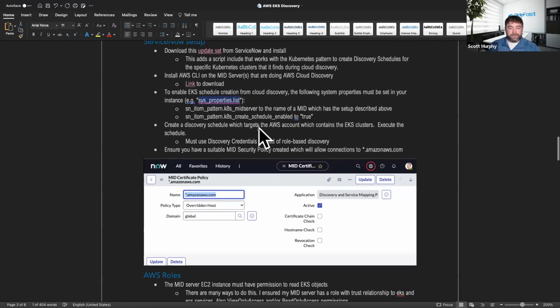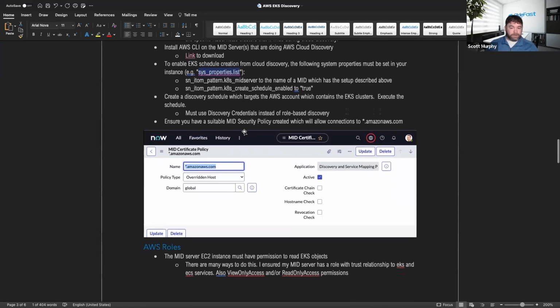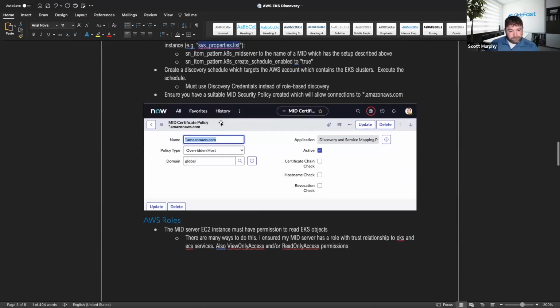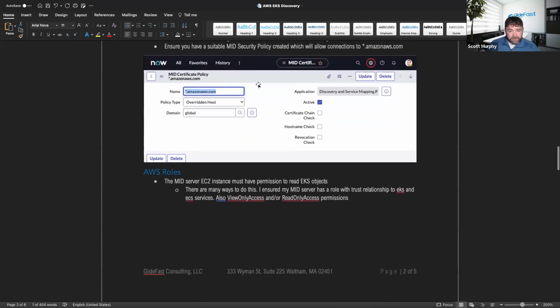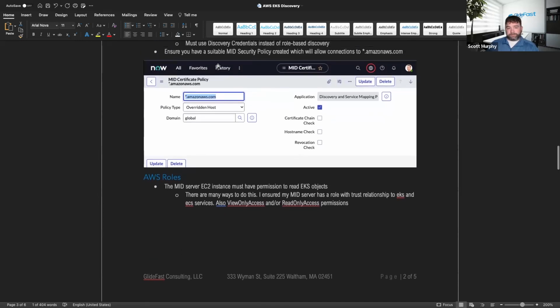Now create a discovery schedule which targets the AWS account that contains the clusters. We've already done that. Ensure you have, okay, this is important, the MID Server security policy that will allow connections to Amazon, AWS.com.